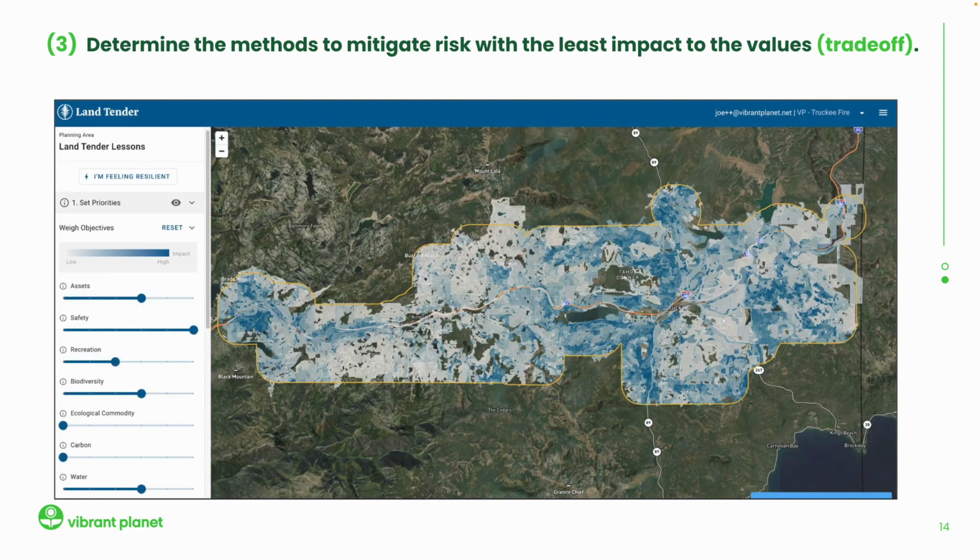So how do we unlock this? In LandTender, we allow users to emphasize first and foremost the category of assets and the category of SARAs that they would like to protect first and foremost. On the left-hand screen, you see those categories of SARAs and the different weights that we can give to those SARAs.